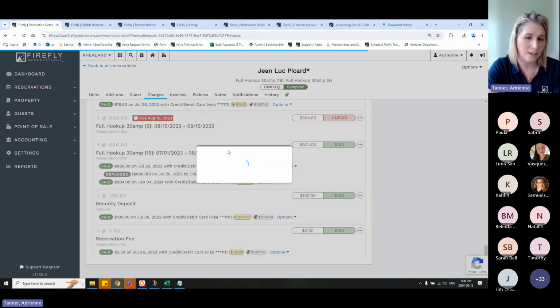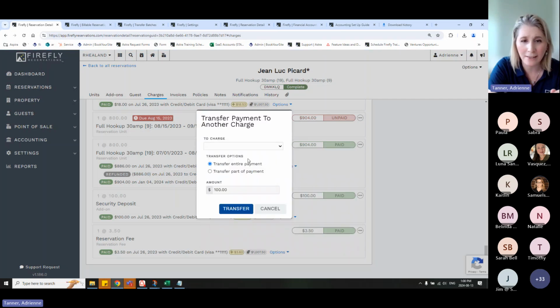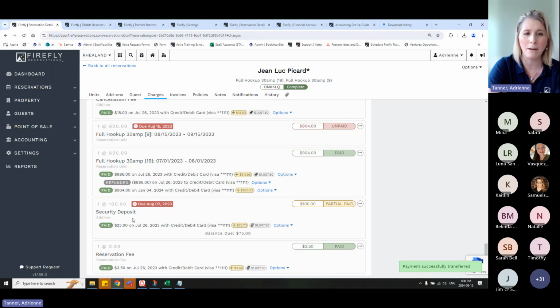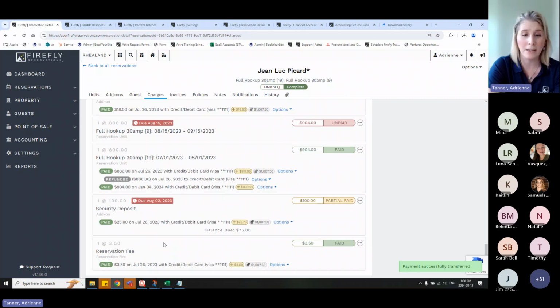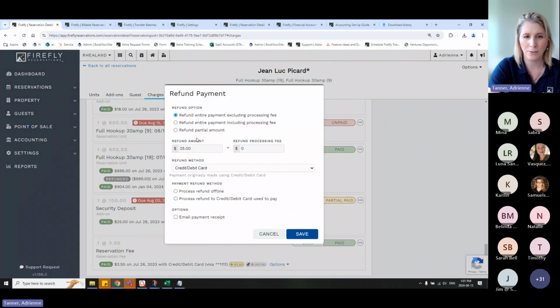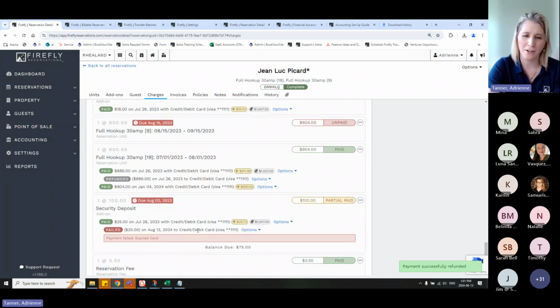When you transfer it, it allows you to choose the charge you want to transfer to. So I'm going to choose my electric meter. I'm going to choose to transfer part of the payment because I don't need the full 100. So I'm only going to transfer $75. What this is going to do on the back end is take it out of the security deposit, that holding account, and put it onto electric revenue. So that's perfect. And with the $25, I'm assuming if they don't use it all, the difference is refunded. So we could just refund the difference here. We'll refund our $25 out here. There we go. Oh, my card's expired. All right.